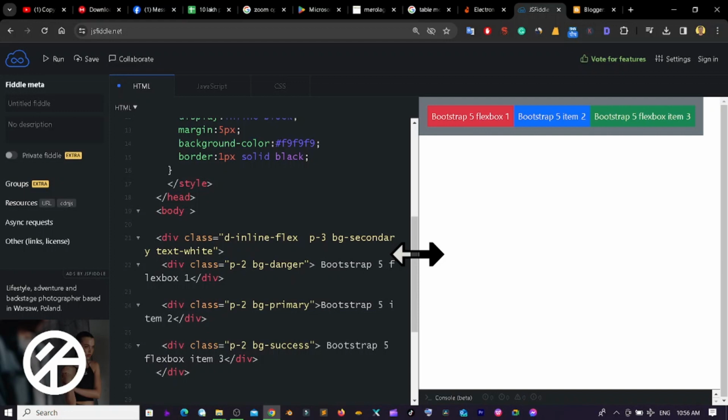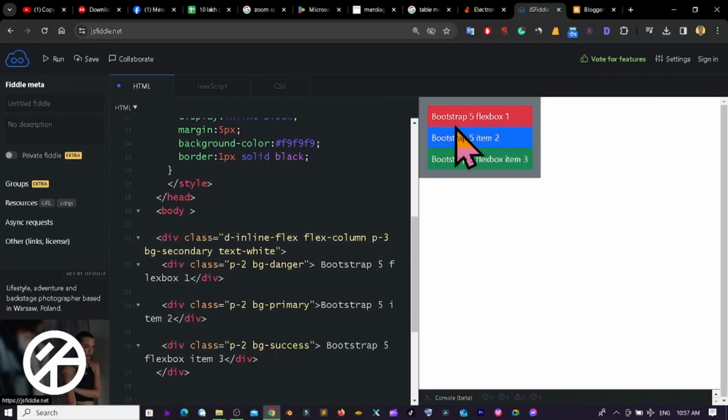For this one, you just have to use the flex-row class to display the flex items horizontally, and this is also the default horizontal direction. Okay, and if you want to make it the vertical direction, you have to use flex-column. So for example, if I type here flex-column and click on run, now we can see my flexbox items came down. So in this way you can use the Bootstrap flexbox.